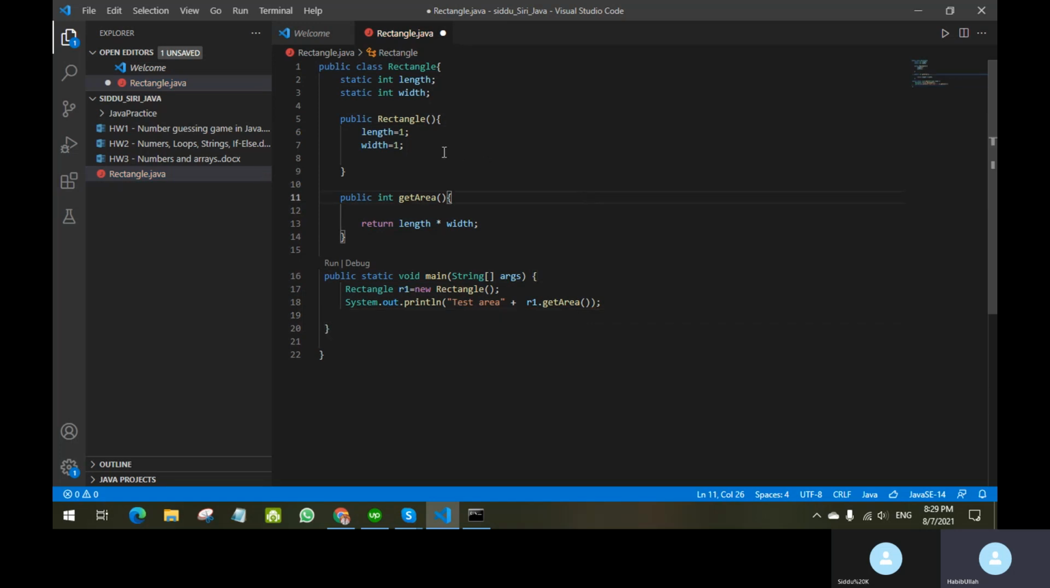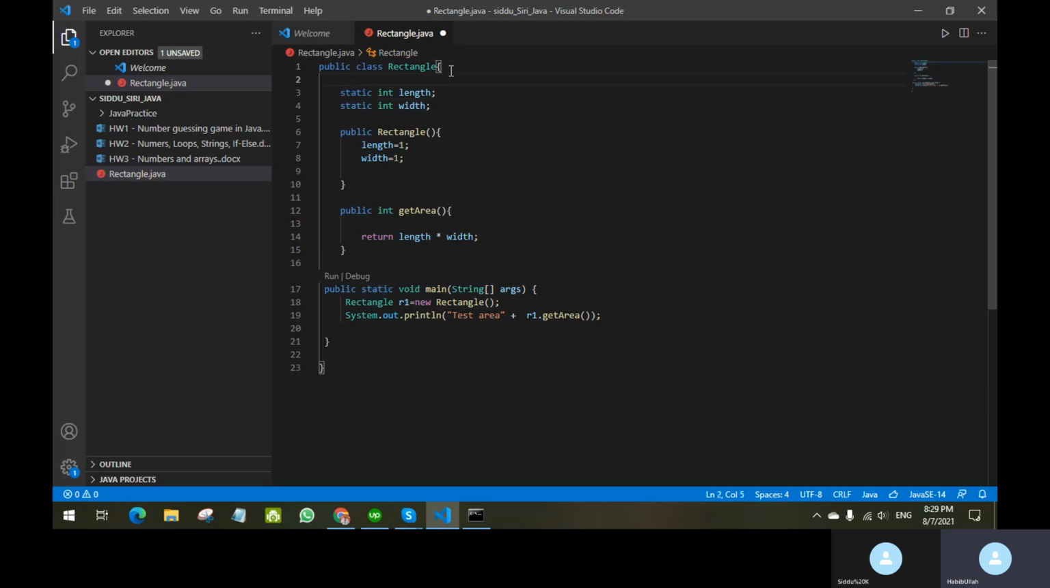Now this is a class of Rectangle which has two attributes, length and width. For now we are declaring these attributes as static, but sooner, when we study encapsulation in the next lessons, we will define these attributes private. Till now we do not have the concept of encapsulation.